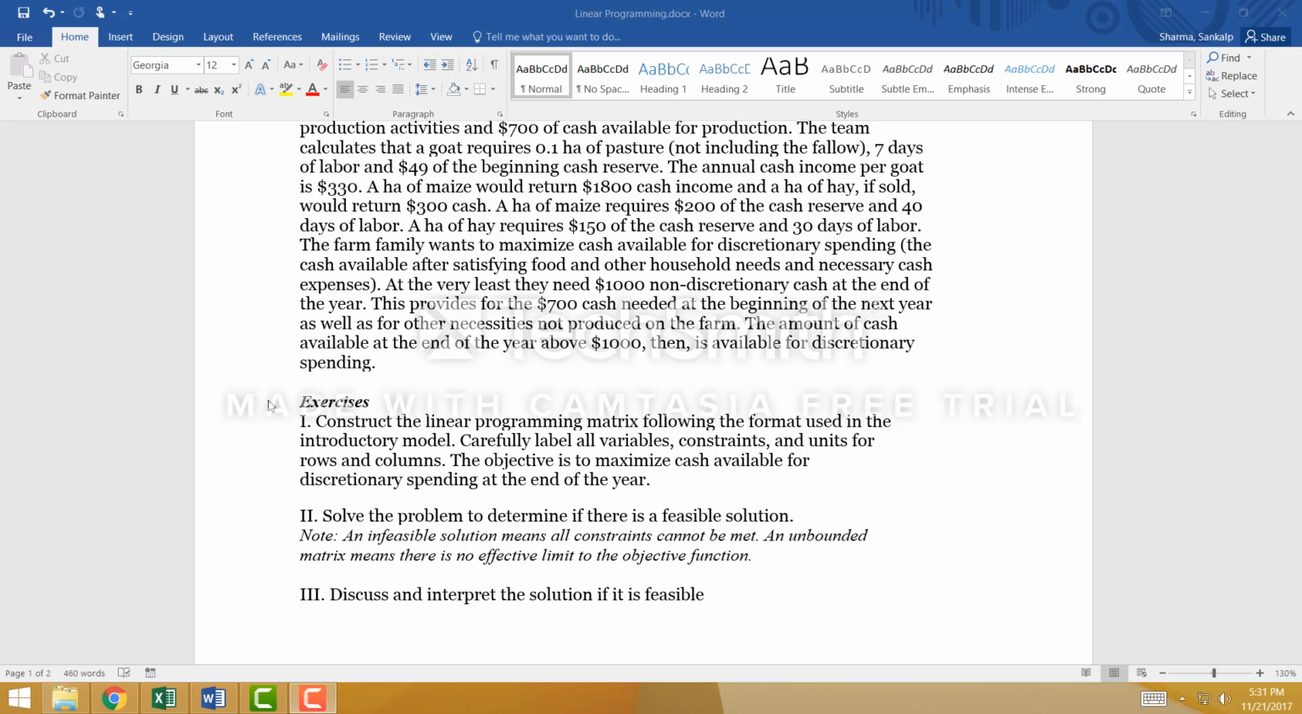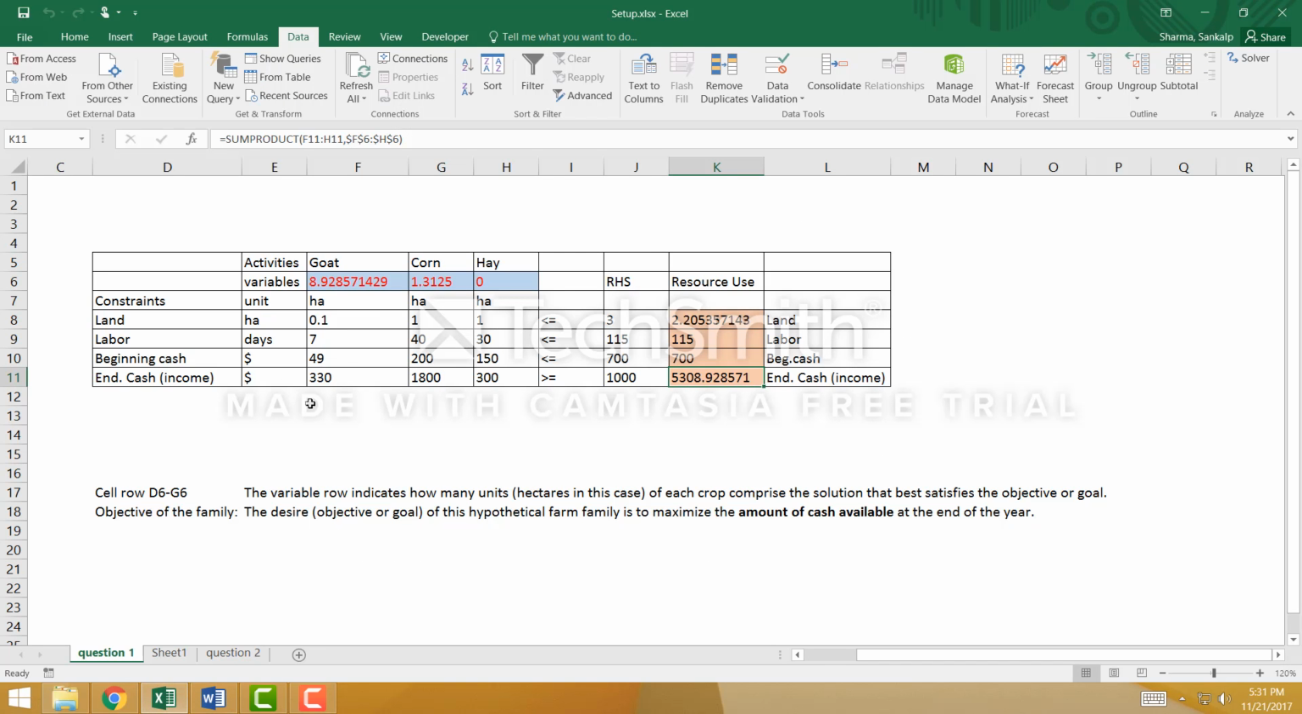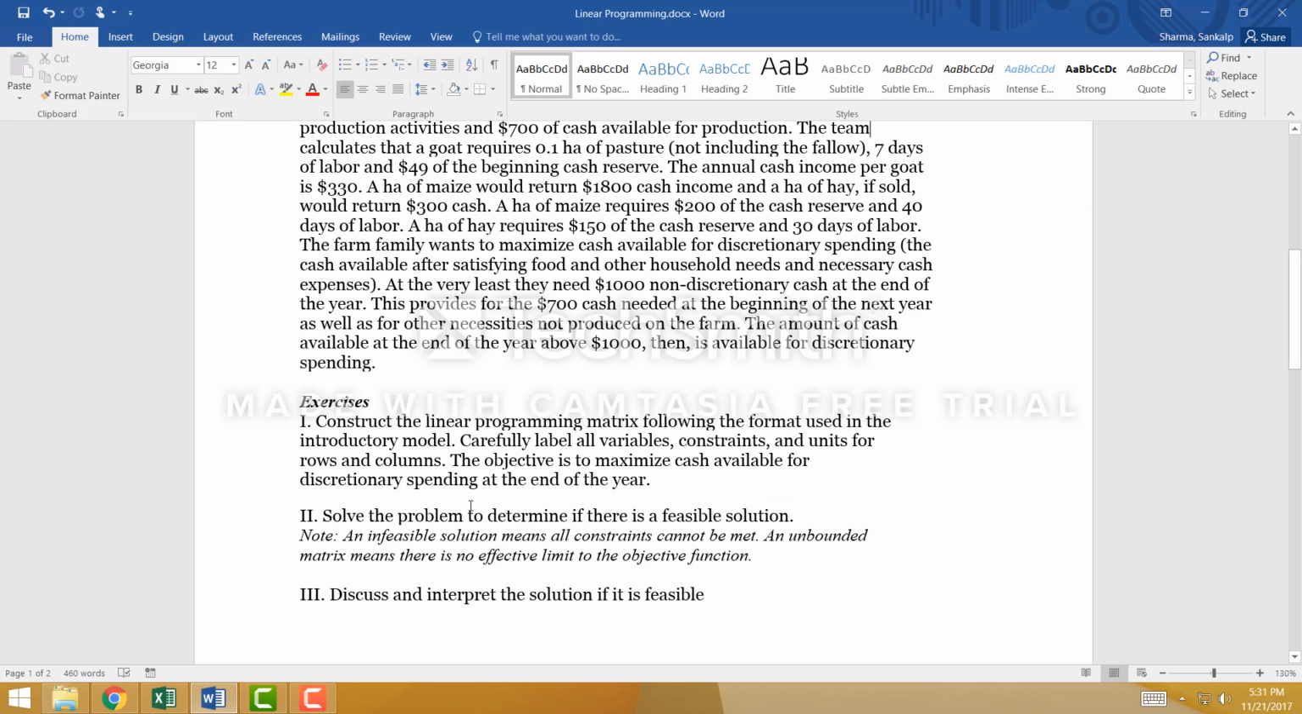So just to recap or summarize what this question was about, notice we have now completed the question, but typically the information is followed by the exercises, and you have three particular questions that I'm interested in. Of course, construct a linear programming matrix, and this is the first step that we did. That is, populating and constructing this table. The second is to solve the problem to determine if there is a feasible solution.